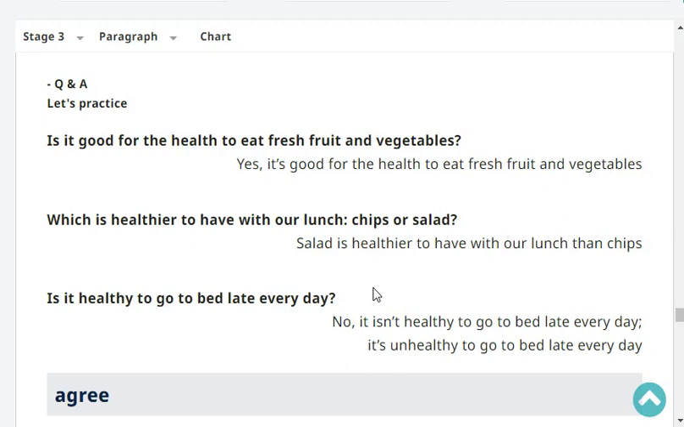Is it healthy to go to bed late every day? No, it isn't healthy to go to bed late every day. It's unhealthy to go to bed late every day. Very good.